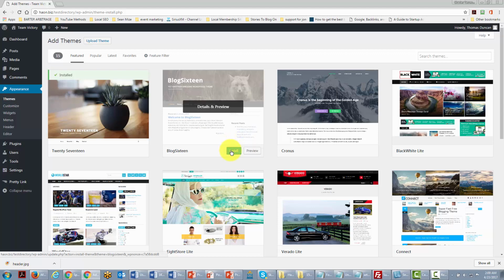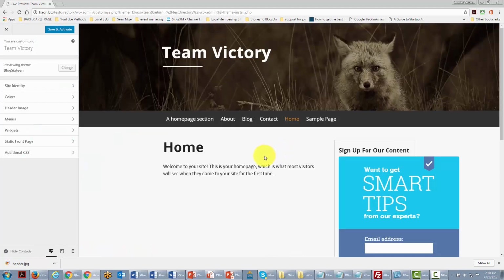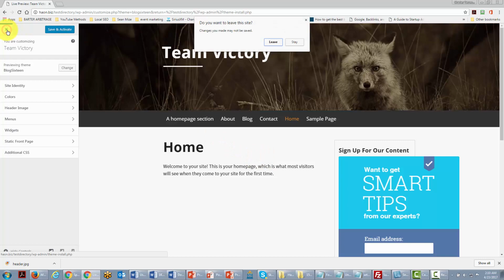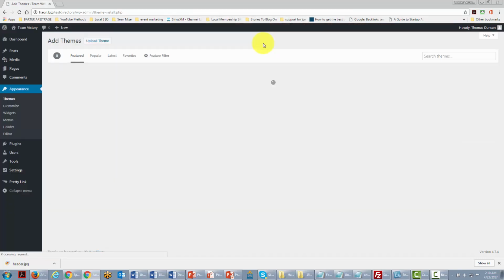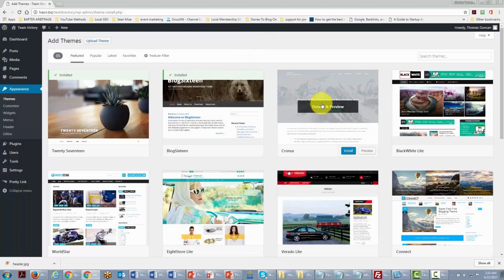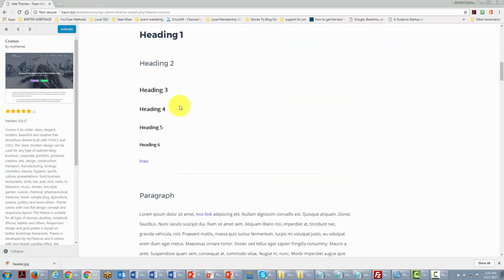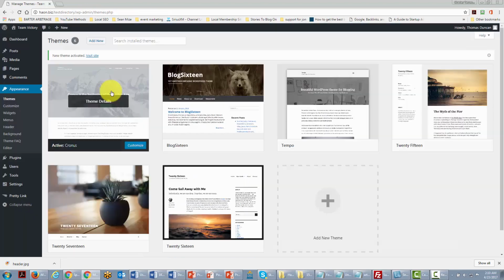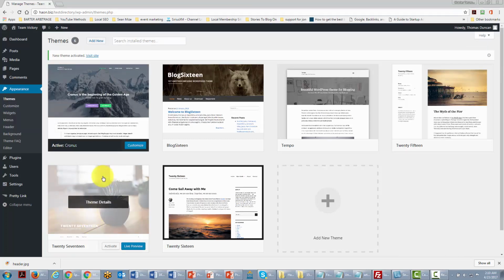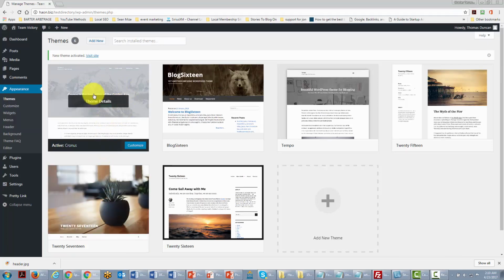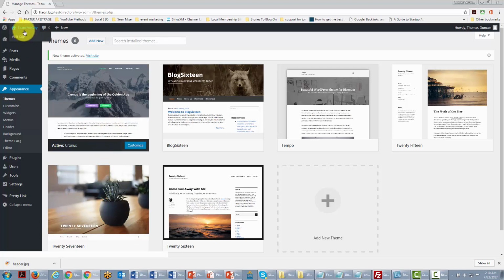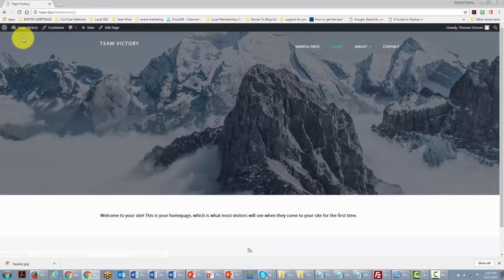And all we'll need to do is to click the Install button. We can preview the site and see what it's going to look like. We can leave it. That'll take us back to the theming area. And we can try another one. And we can install. And then we can preview. And we can see if we like it or not. If we like it, we can choose to activate it. Now you'll notice now that our 2017 theme is no longer active. But this is our theme now. So if we go to our front page, our site's going to look different.